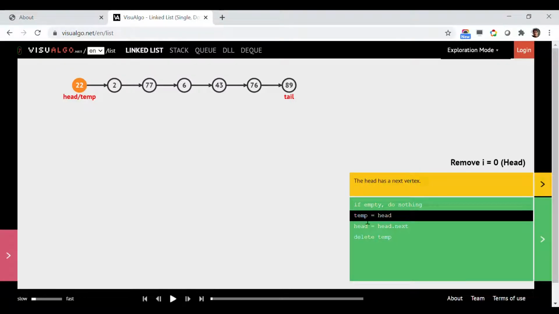Now, otherwise, what you have to do is first have a temporary object of type vertex and store the head node inside that temporary vertex. So both head and temp are pointing to the first node. That is, temp is pointing to the head node also.